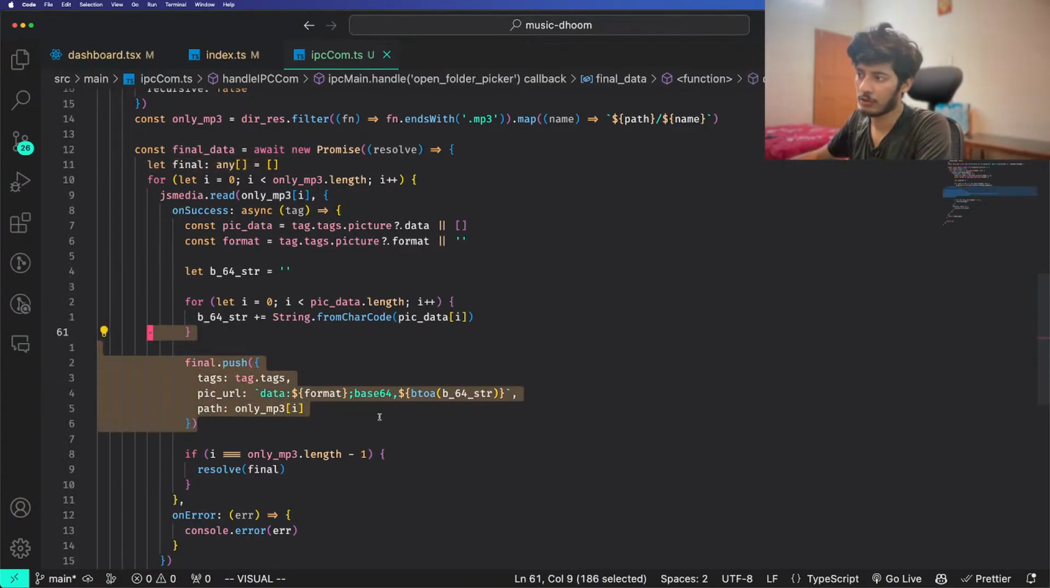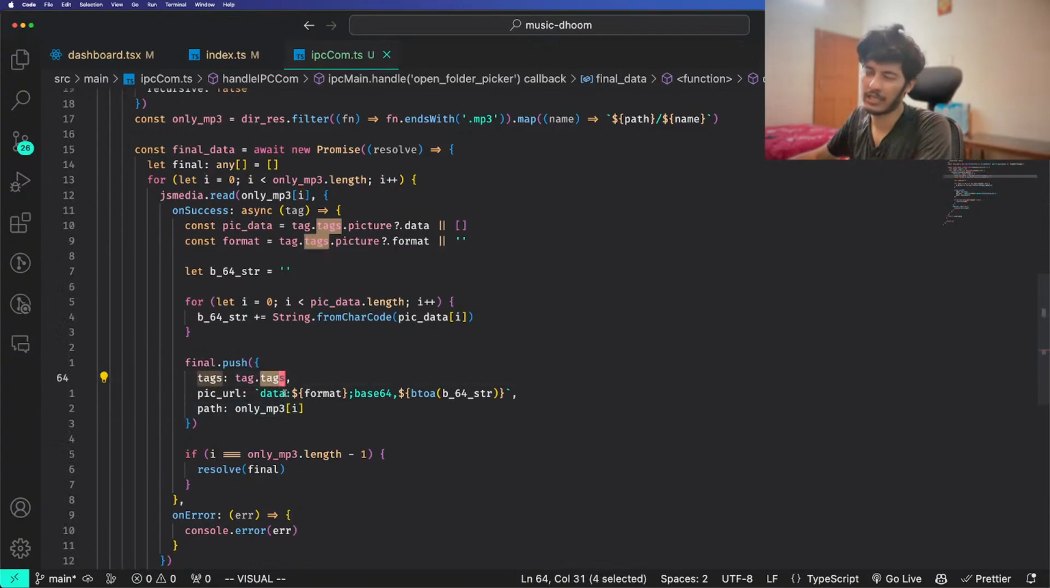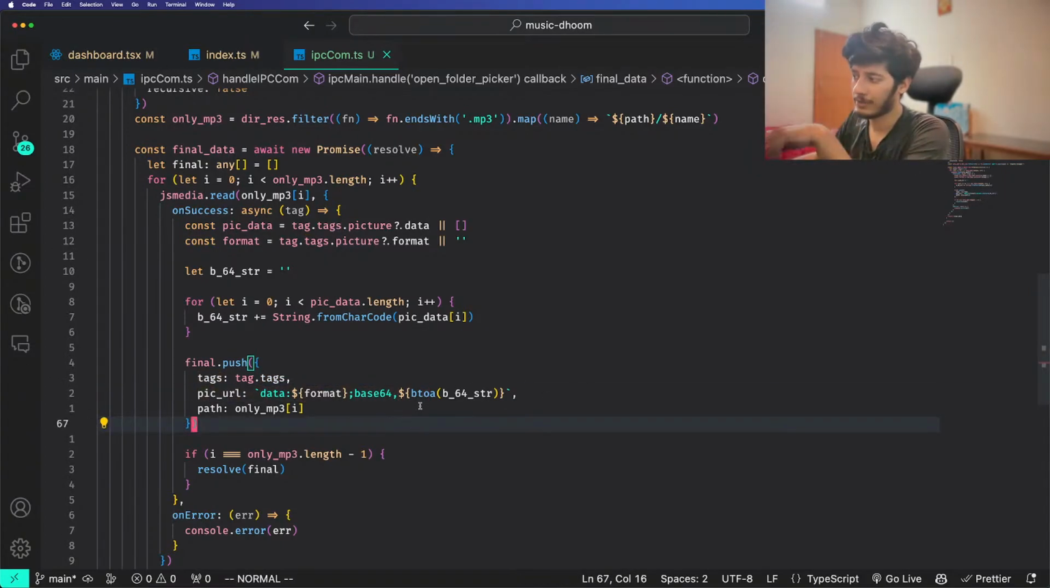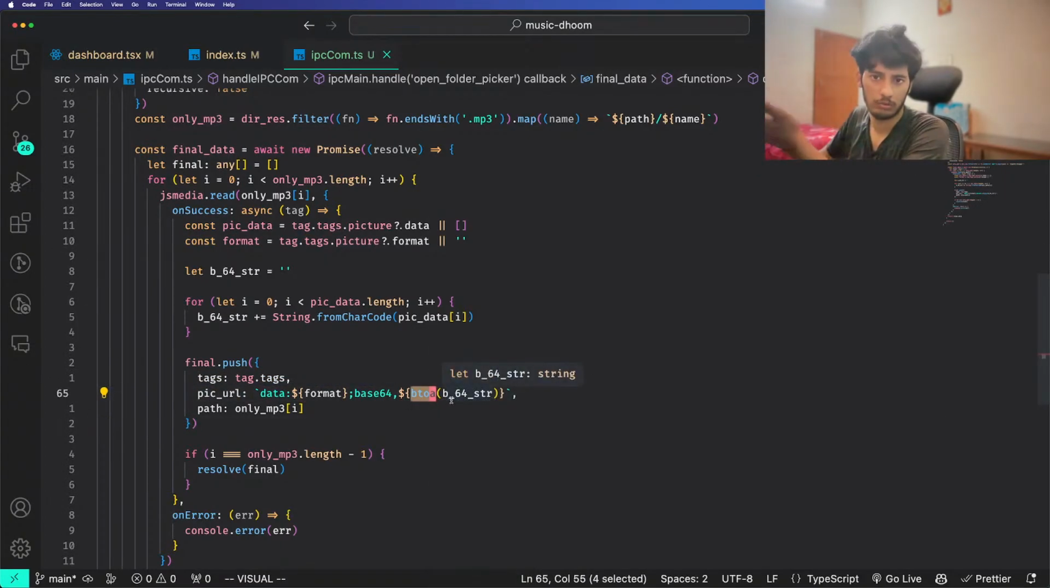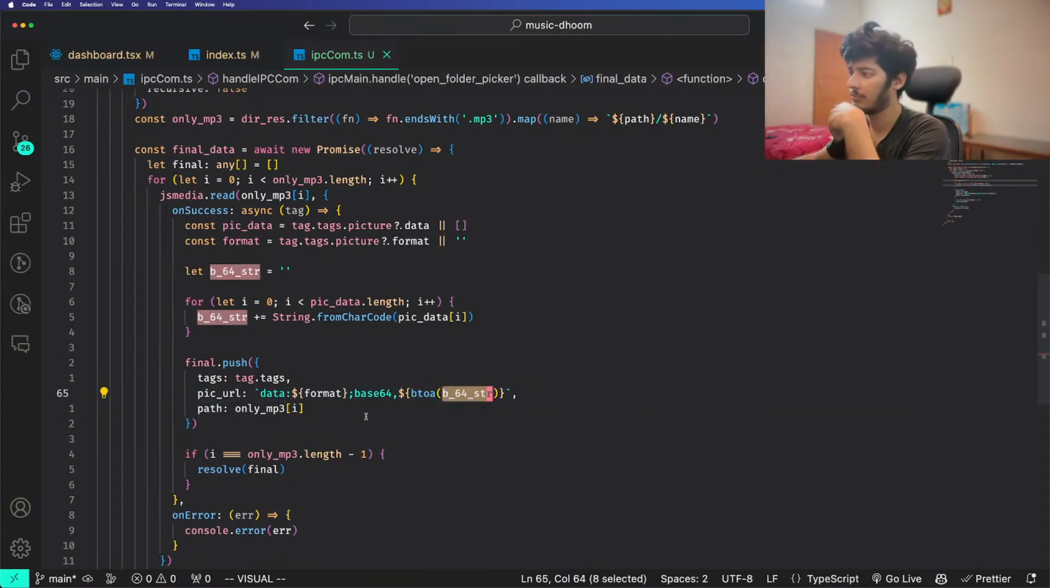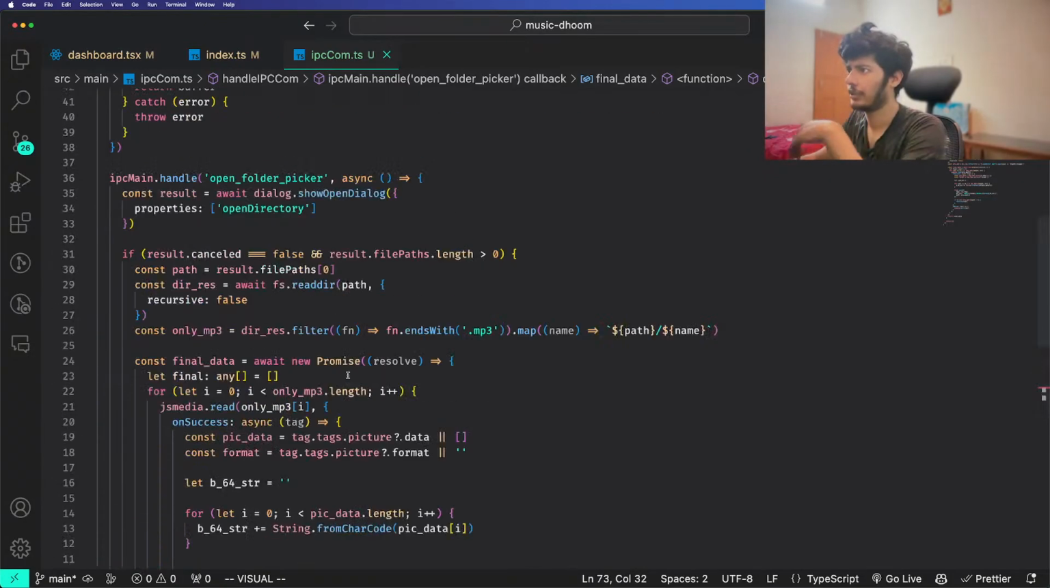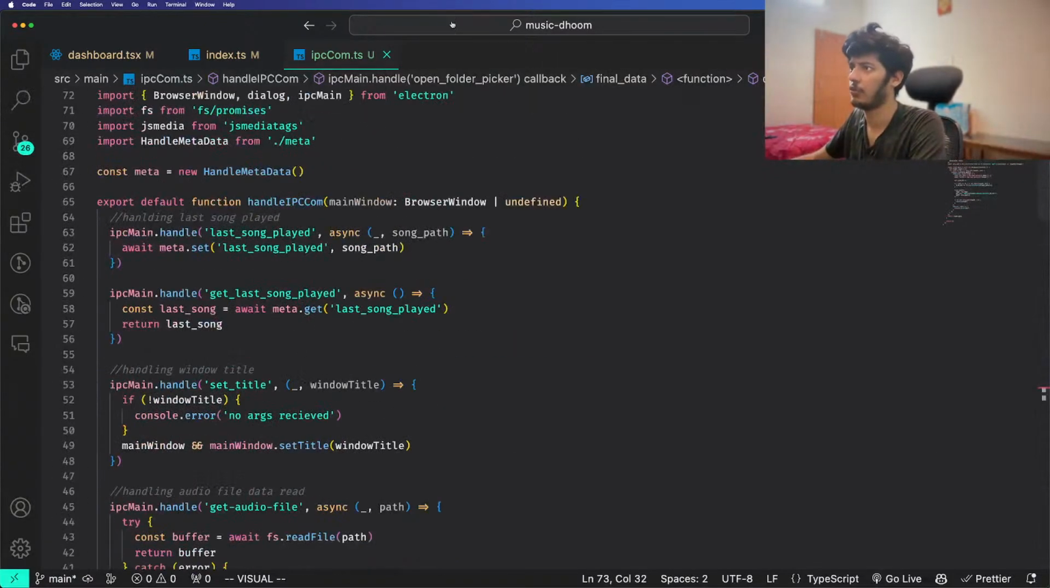All those base 64 data are basically tags like title, artist, genre, all those things. Pick data is the data which I'm in. If you're wondering what this BTOA does, it simply takes a base 64 string and I think converts it into a base 64 URL. Not sure, you can write it, but yeah, this is what it is. Let's move ahead.